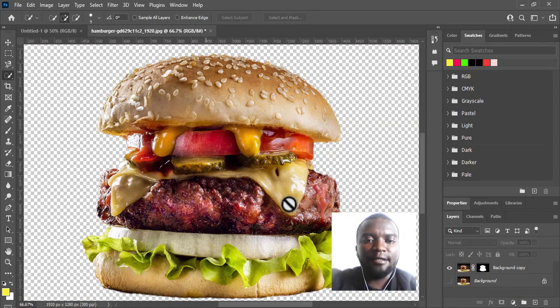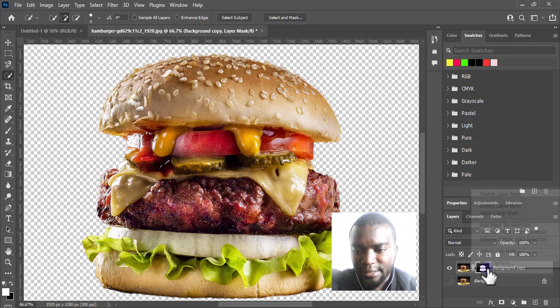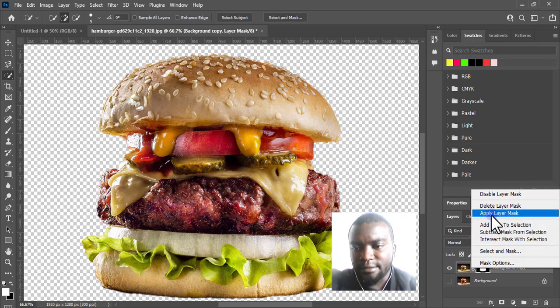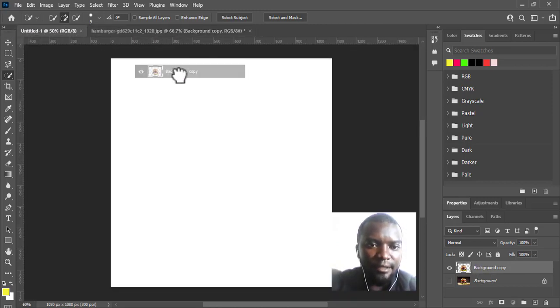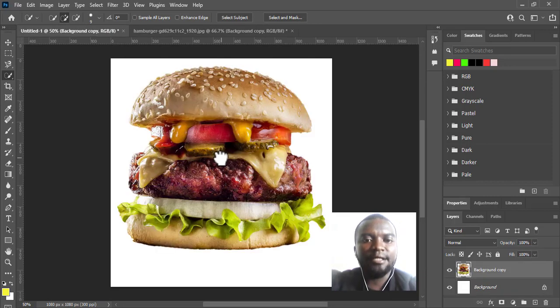Now here we have the background is gone. Now you come here and right click, then select apply layer mask. Then here we are. Now here we have our object. Now I'll just do this. I'll click here, hold the left click of the mouse, then drag over here, then just drop it here like that. Now I'll come back to the move tool so that we're able to move the hamburger.